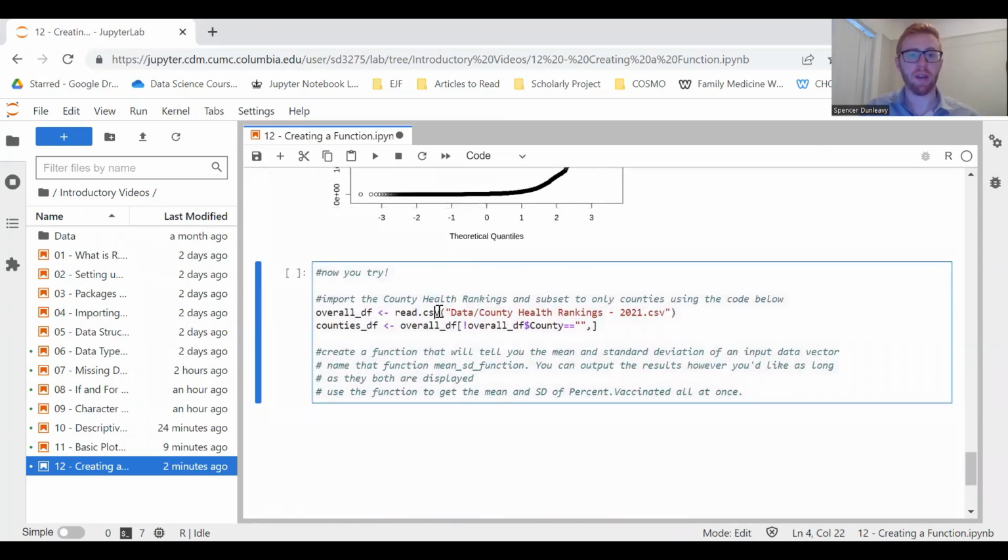So now you try. Import the county health rankings and subset to only counties using the code below. Then create a function that will tell you the mean and standard deviation of an input data vector. Name that function mean standard deviation function. You can output the results however you'd like, as long as they are both displayed. Once you've defined the function, use it to get the mean and standard deviation of the percent of people vaccinated against pneumococcus.